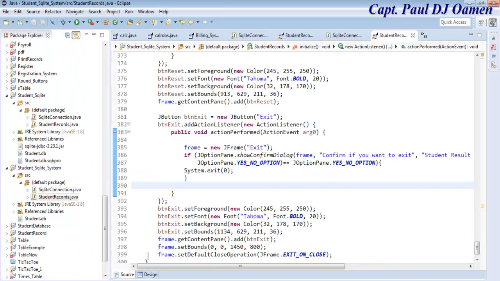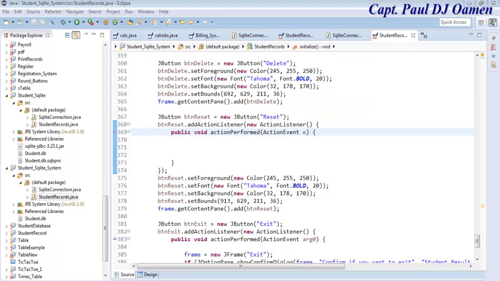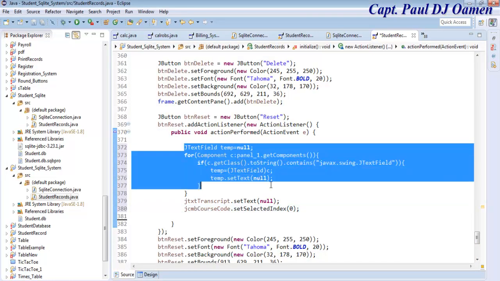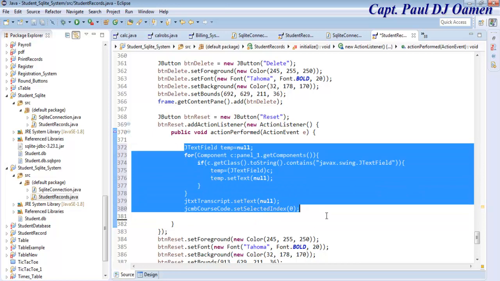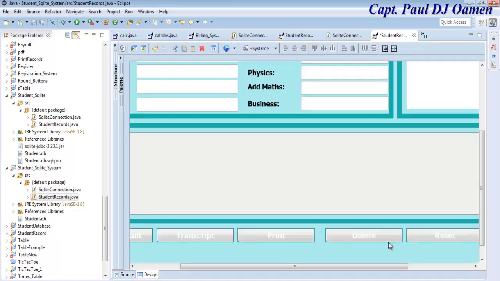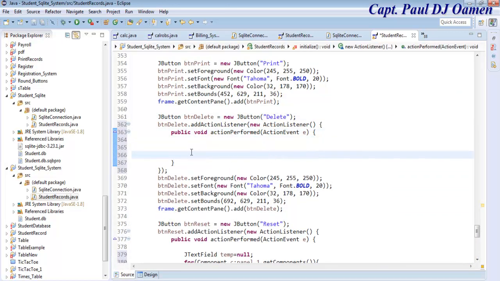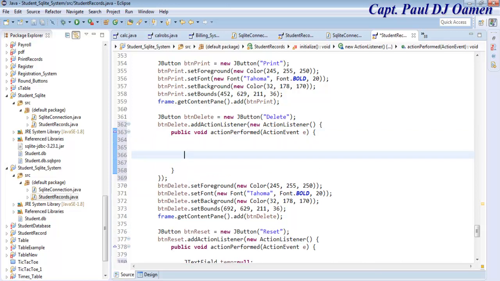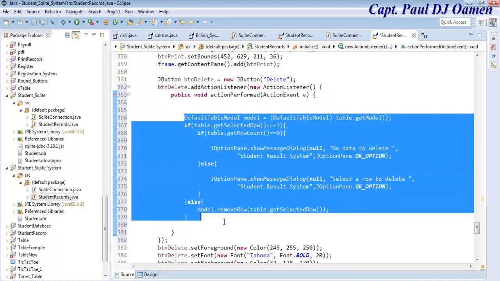Now let's take care of reset. Double click on reset, and right here are the lines of code for my reset. Okay, just from here down here. Now delete. Double click on delete. Enter space in there. We had to speed this up because it's taking too long. And from here up to here are my lines of code for delete.